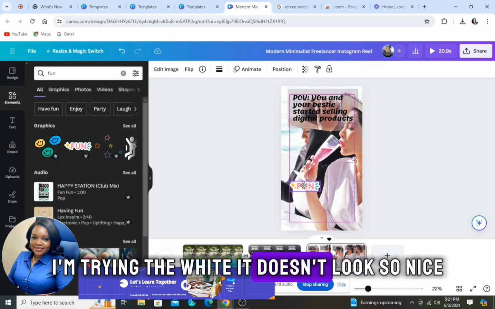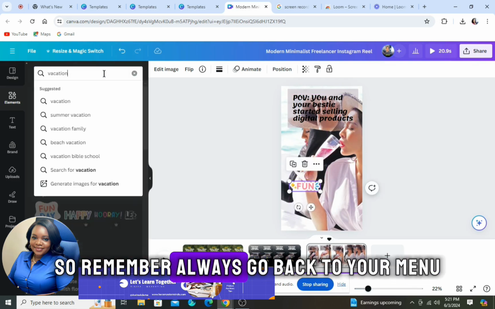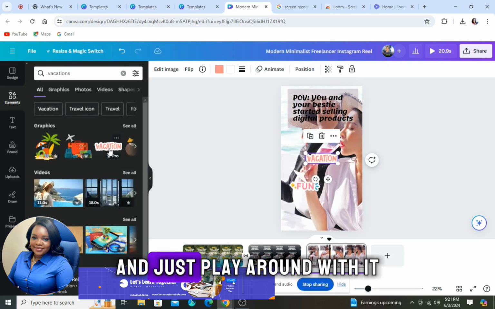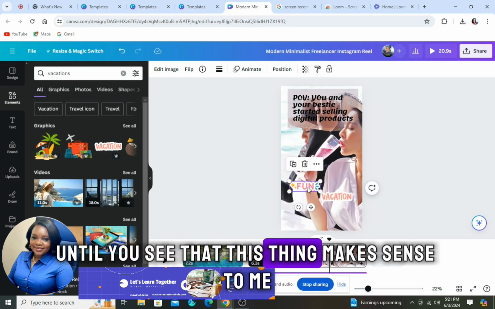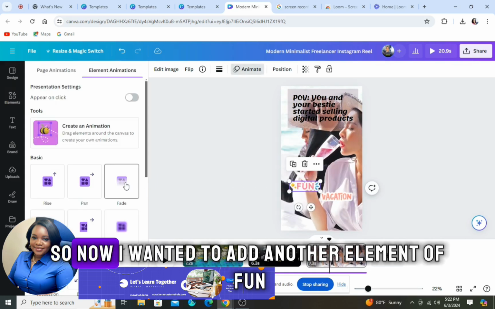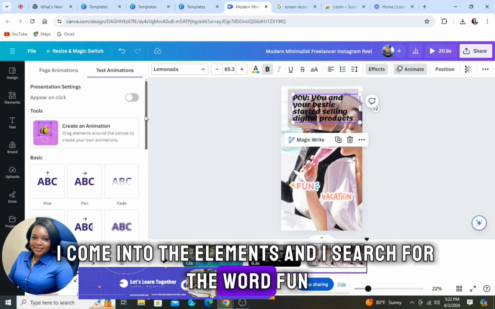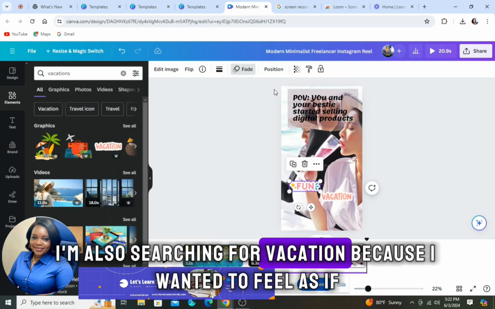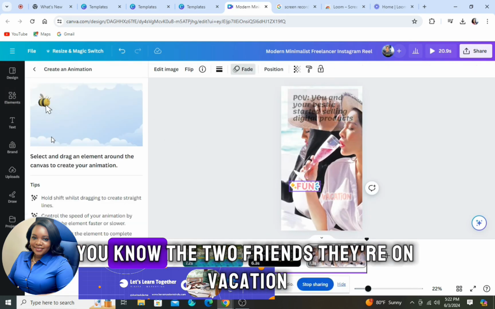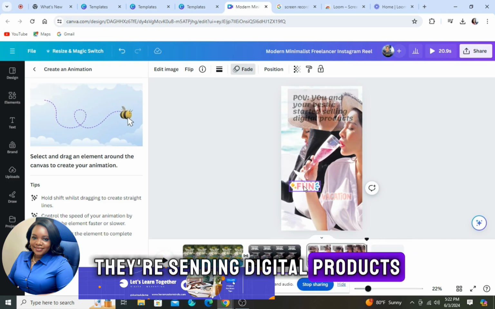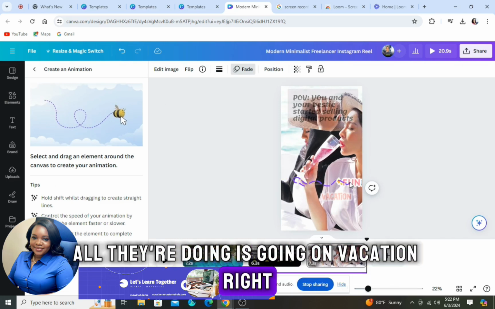I'm trying the white, it doesn't look so nice. So remember, always go back to your menu and play around with it until you see that this makes sense to you. Now I wanted to add another element of fun. I come into the elements and search for the word fun. I'm also searching for vacation because I wanted it to feel as if there are two friends on vacation, selling digital products, and all they're doing is going on vacation, right?